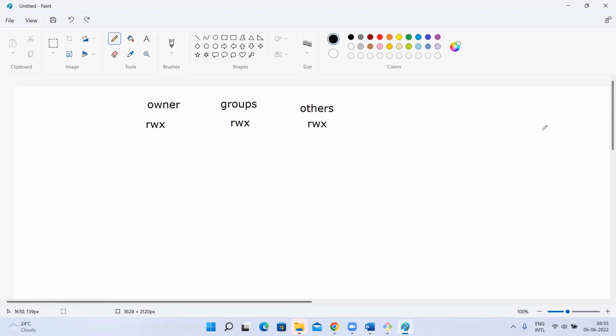Right, so let's use the same format. Now I want to give full permissions for the owner: read, write, execute permissions, which are 4, 2, 1. So for the owner, if I want to give full permissions, how should I give?